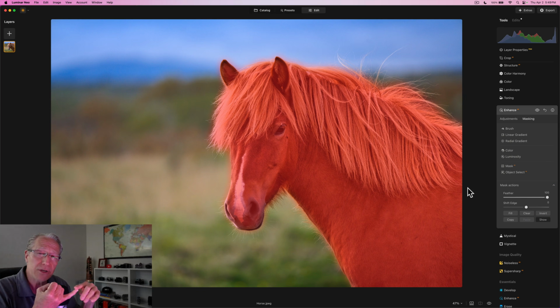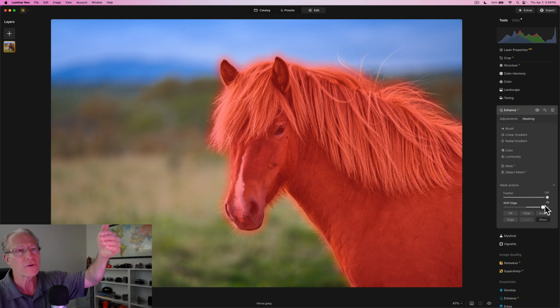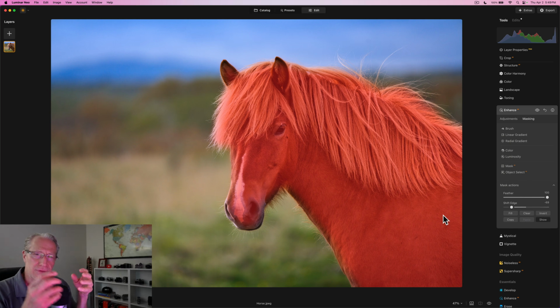Instead of Object Select or Mask AI having a really hard edge, I now have a soft edge. But I can also shift the edge, which means I can drag it to the right and I can say, hey, edge, go further out. So it's going to go further out. Or I can say, hey, edge, I want to pull you back a little bit, and it pulls it in. So it gives you the ability to really control your mask edges much better with Object Select and Mask AI.